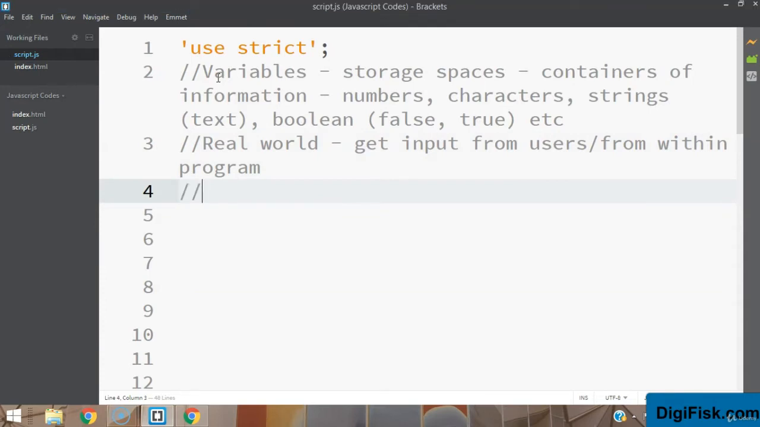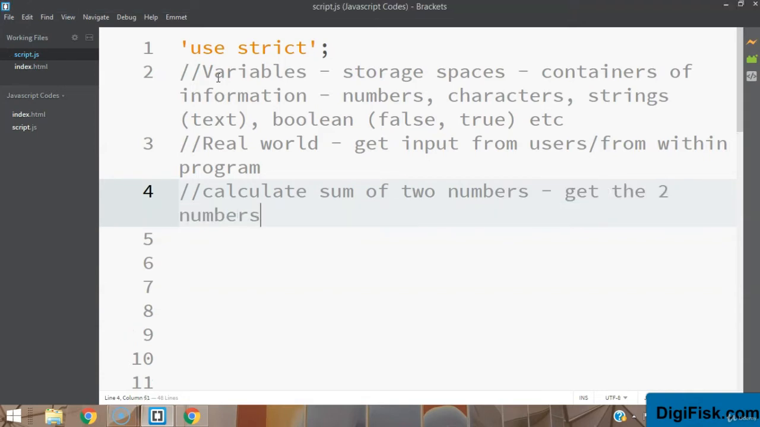For example, let's say you want to calculate the sum of two numbers. You need to get the two numbers. Without getting the two numbers, you can't calculate the sum. So you need to get the two numbers from your user. If you just give numbers in your program itself, what is the use of it? That's just one set of numbers. What if you want the user to decide? What if you want your program to be dynamic? Because that's what JavaScript is about. JavaScript is dynamic, you can interact with the user. The user can interact with your program if you use JavaScript.